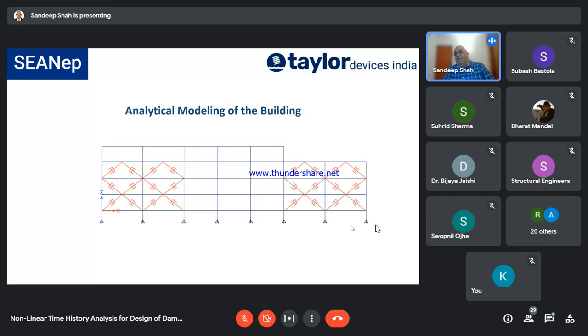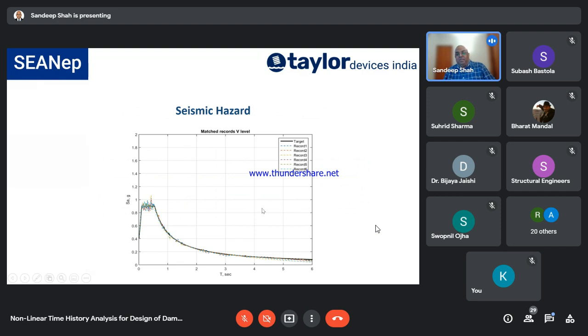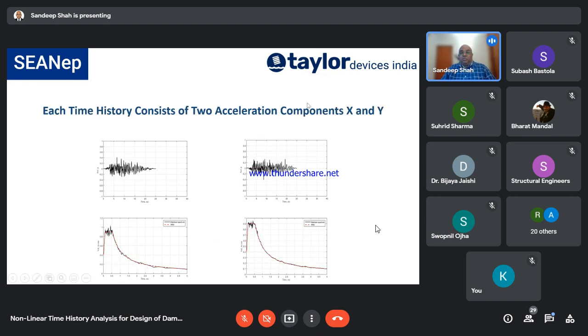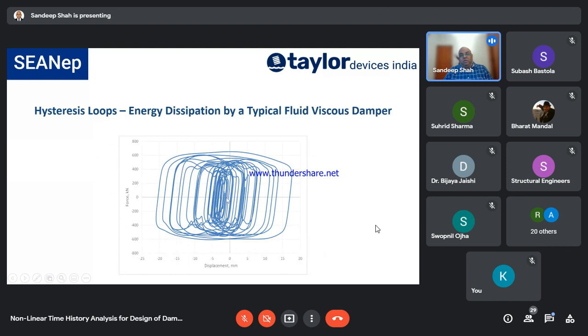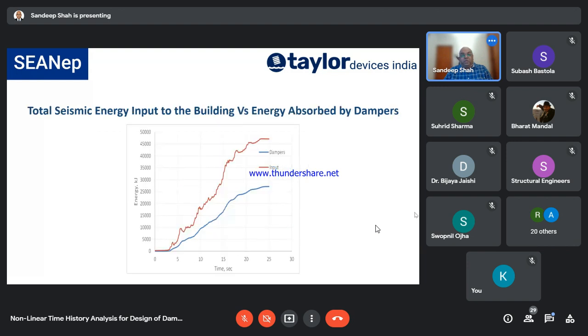So this was the criteria set by the client. We made the analytical model and put the dampers. We chose the seismic hazard, like I showed you in the ETABS presentation. We matched the time histories to the spectrum. Each component has an X and Y component. Like I told you, we defined the load cases, time history load cases. These are the loops, the time history loops that we got, showing the energy dissipated by the dampers. We absorbed in this particular project about 60% of the seismic energy. So under the blue line is the energy.